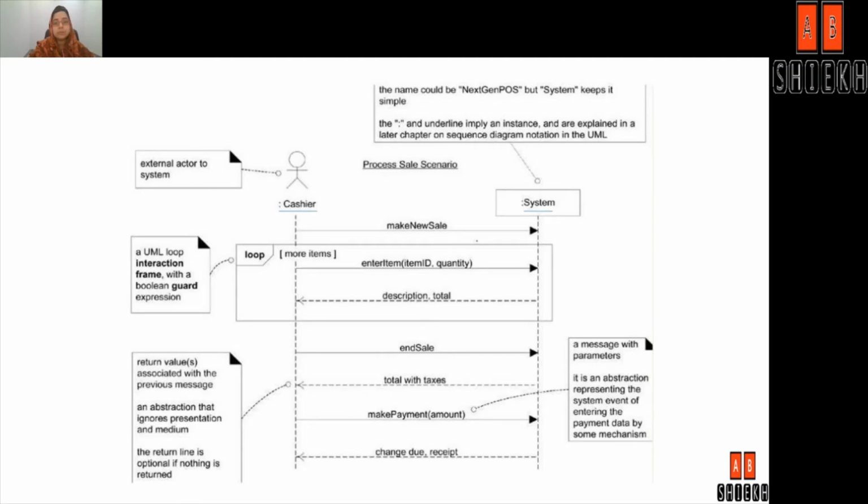Here we have an example of a system sequence diagram that shows the interaction between the actor and the system with the help of the different operations initiated by a particular actor. Here, the cashier is an actor, and make new sale, enter item, and end sale are all the system operations or events, because all of these are generated by the actor and are requesting the system for a particular response. This whole diagram is illustrating a particular use case scenario, that is the process sale scenario.